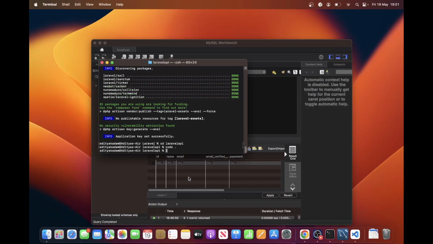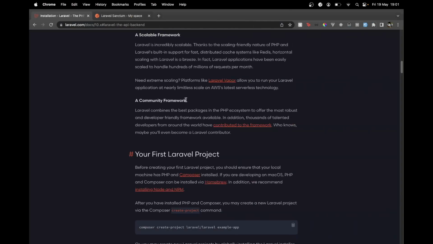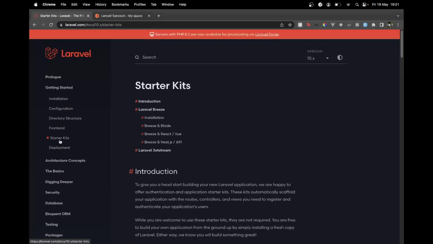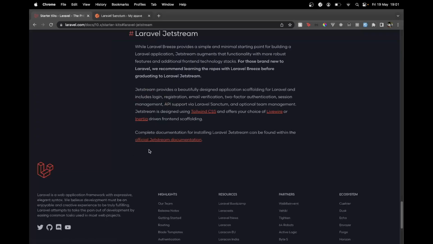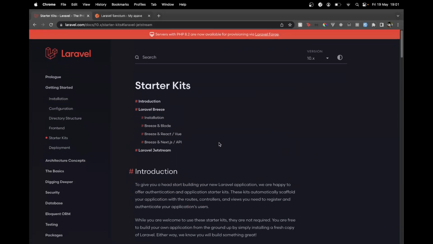Right, so all set. Now let's go over here inside the documentation, where we have starter kits. If and only if you're creating a new Laravel project, these starter kits are really good. If you're building a full stack web app, Jetstream is great. It has a Vue Inertia version and a Laravel Livewire version, so you can choose either one. They also have Breeze. This is just for authentication, while Jetstream has more, like a dashboard and team management. It's really cool.